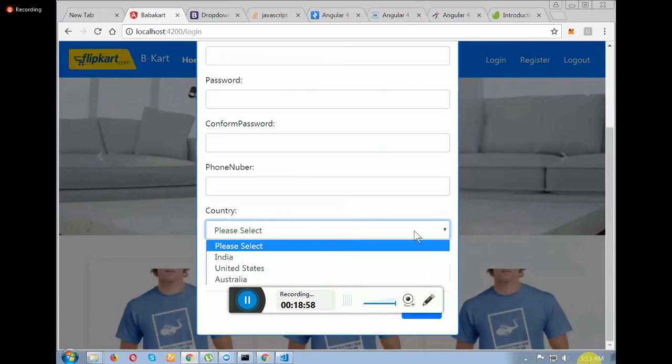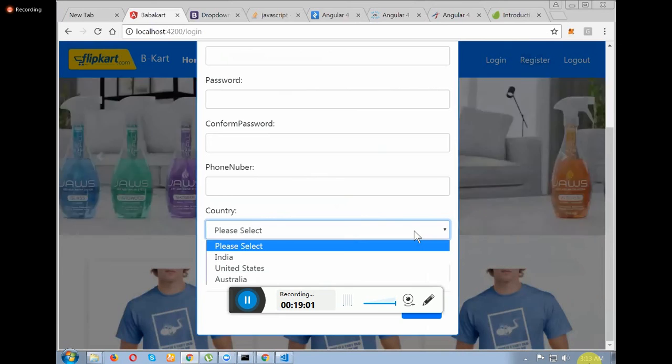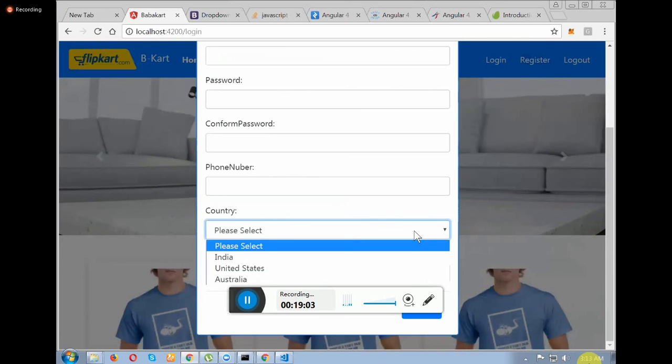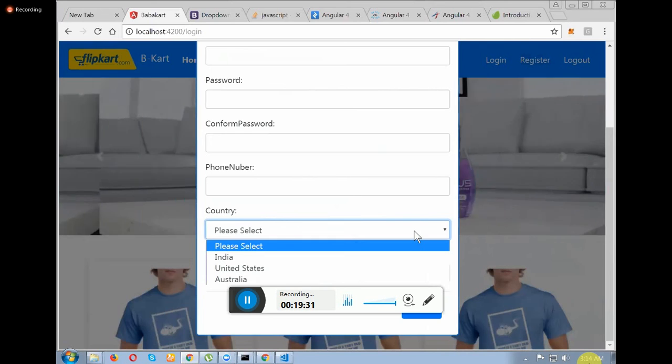Working with forms and collecting the data. So, how to work with the form and how to collect the data is what we are going to see now. So, first thing, you have a registration form here. Am I correct? You have a registration form here.